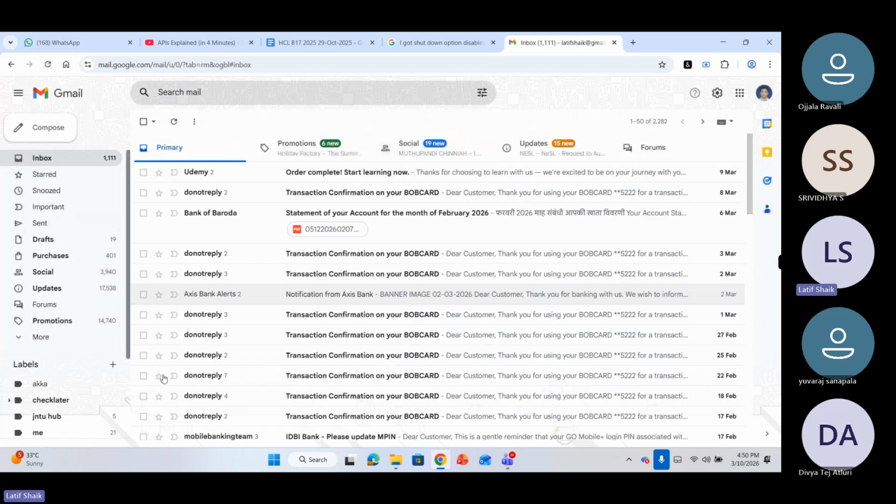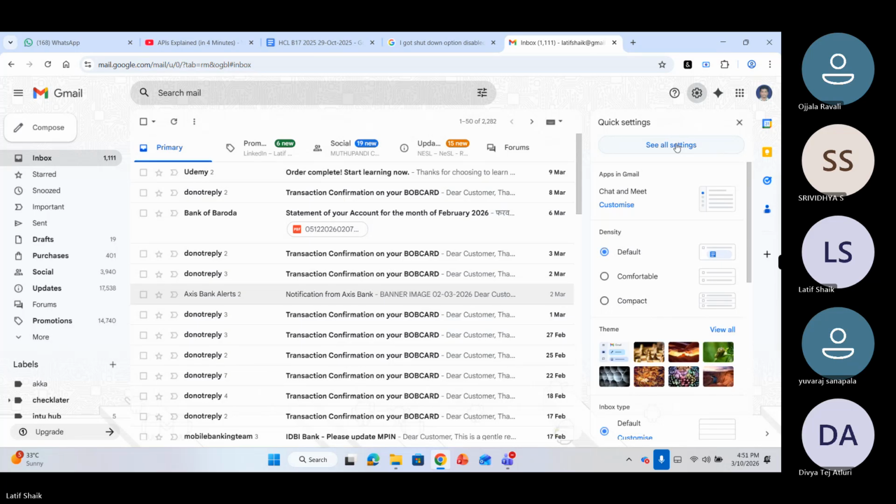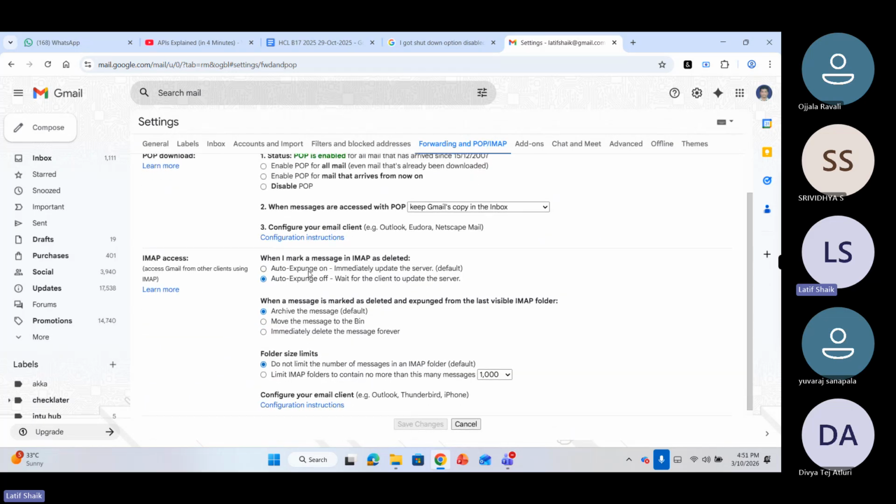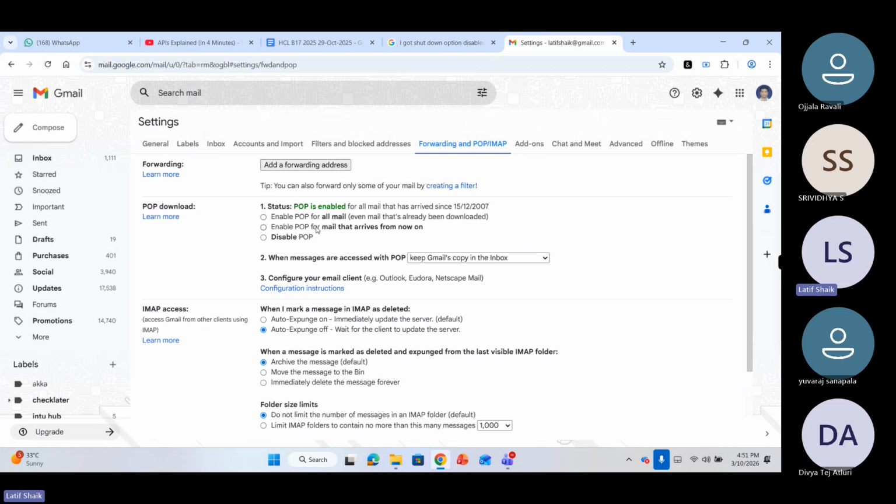If you want to configure for Gmail, what to do? Click on the settings, see all settings, then go to Forwarding and POP/IMAP settings. Which one do you want to use, POP or IMAP? If you want to use POP, enable it.